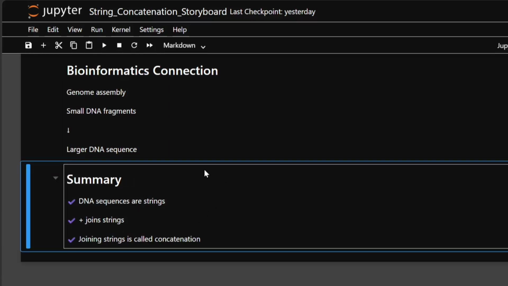Now let's summarize. DNA sequences are strings. The plus sign joins two strings together. And this process has a special name, string concatenation. This is one of the simplest but most frequently used operations when working with biological sequence data.